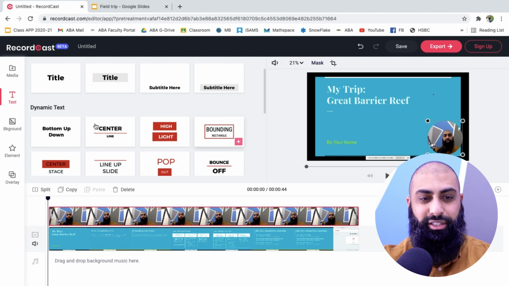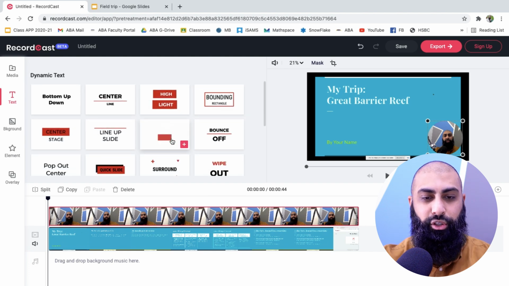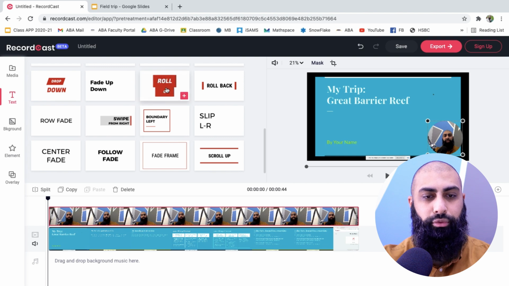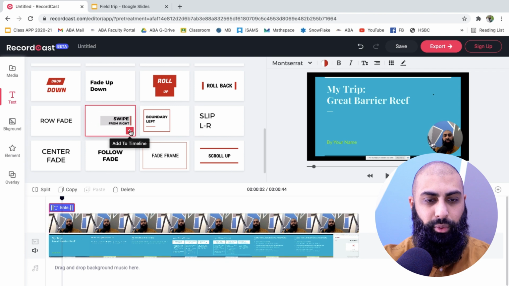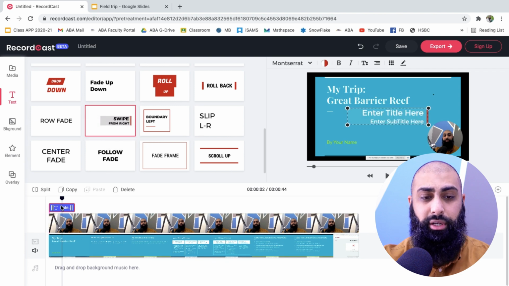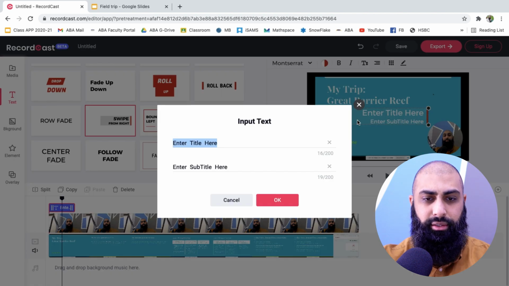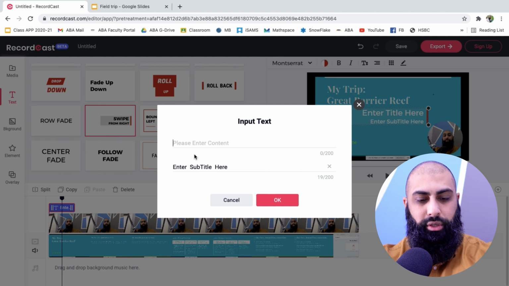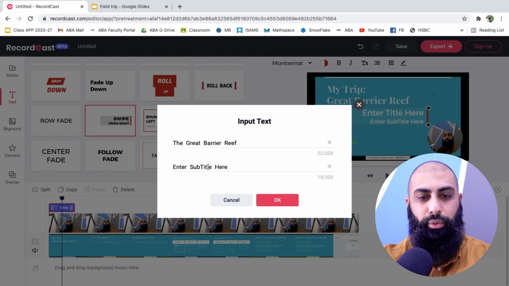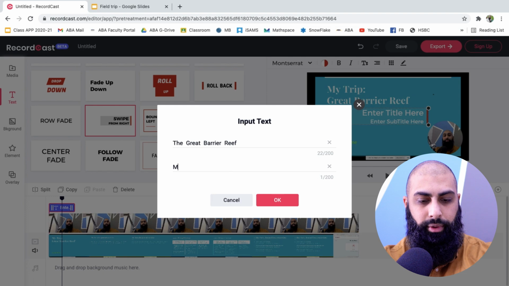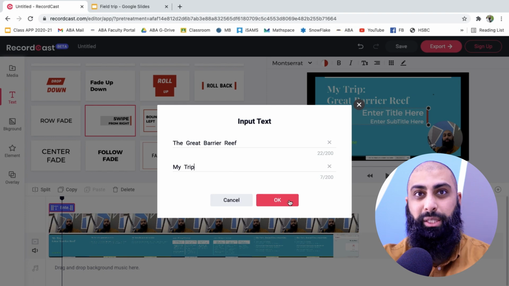I think there are so many nice dynamic templates here. You could choose one of the dynamic templates. If you just hover over it, it will show you an animation as to what it would do. So we'll add this here. This is my title at the front, and I could go ahead and edit the text here. So I might want to type here the Great Barrier Reef, for example. The subtitle would be, you know, my trip, my experience or whatever.